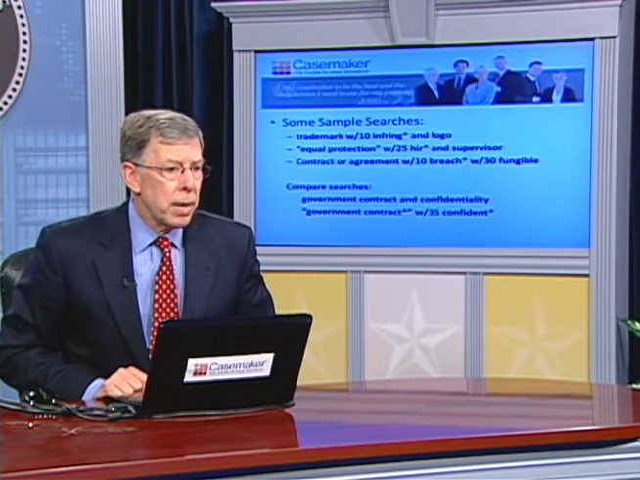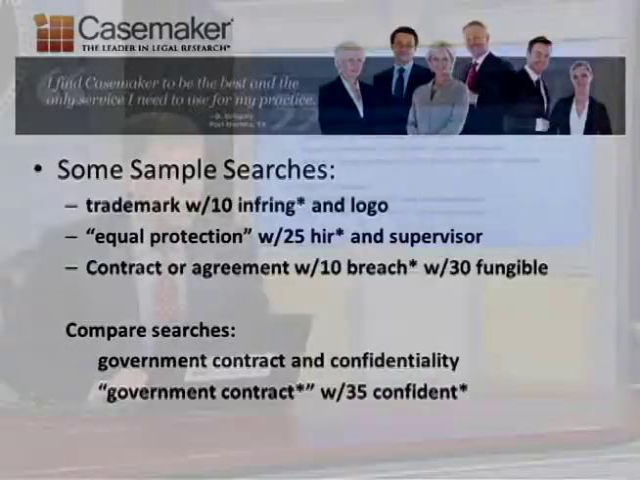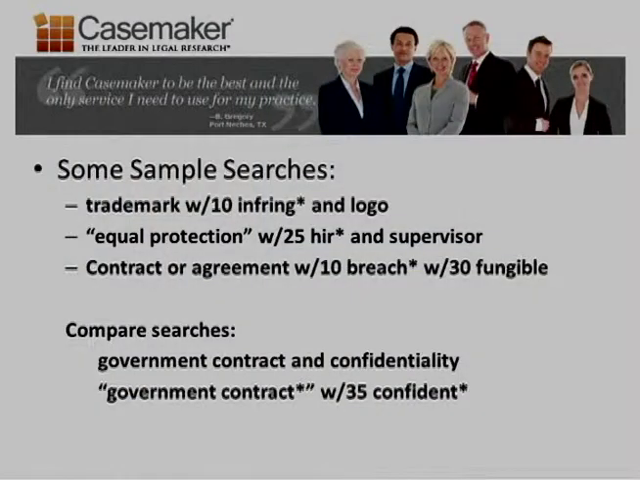In the second example, you see I've used quotations, and I also have an asterisk at the end of the word contract. That gives me government contract or government contractor within 35 of confident, and I can expand that to include confidential, confidentiality, etc. So you can see how the results of those two searches would be very different. And the second one would be much to your advantage, I believe.